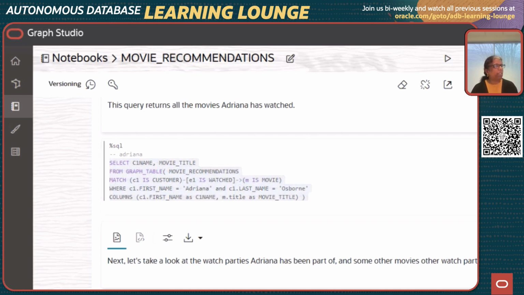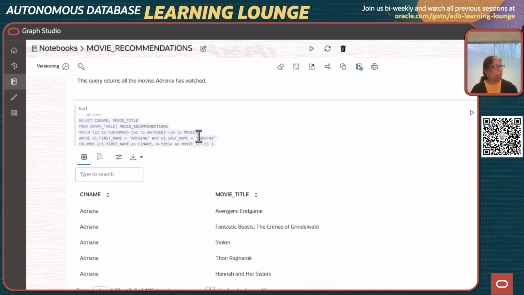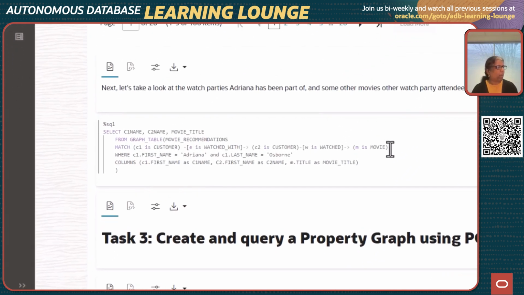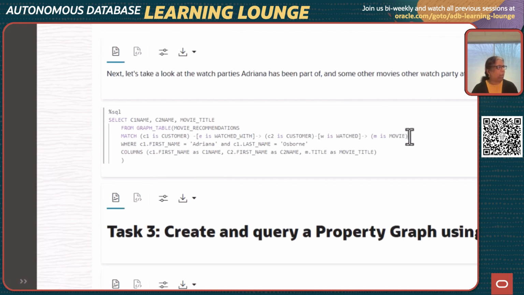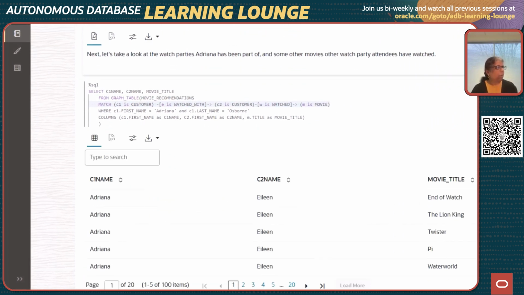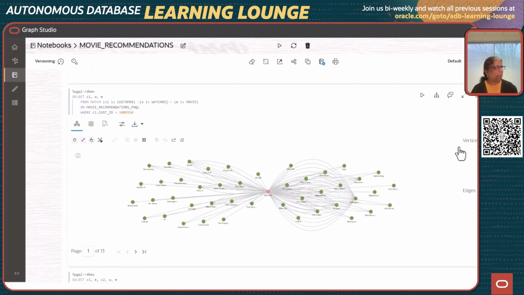And now we're just running a few graph queries, and all of this, by the way, I'm running in the Graph Studio Notebook UI. Here's a simple graph query: find me movies that Adriana has watched. And here's a more complex graph query: find me movies that Adriana has watched with friends and the movies that these friends have watched. So here Adriana has watched a movie with Eileen, and they watched End of Watch together, and she watched a movie with Eileen, they watched The Lion King together, etc.